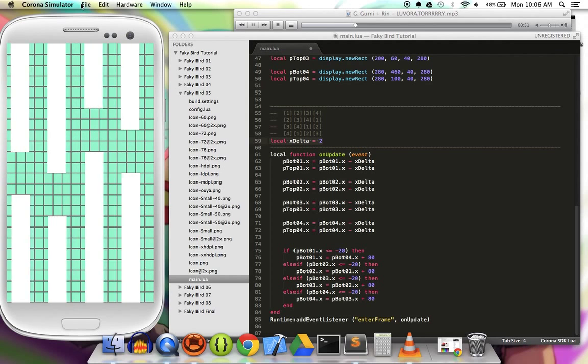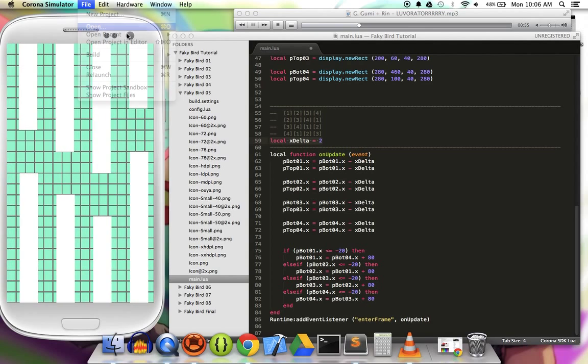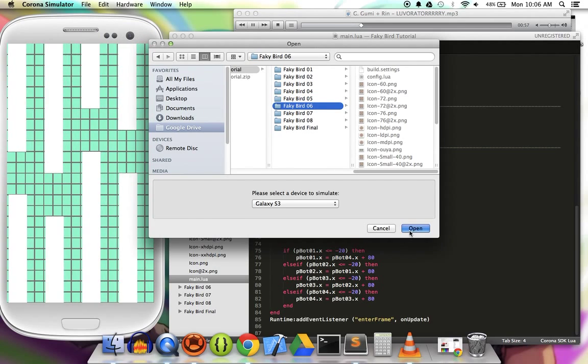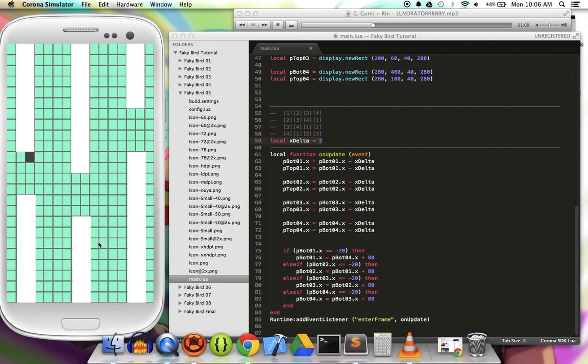Alright, so now we have a game. Let's move on. Now we have Fakey Bird. Fakey Bird is just a rectangle, as you can see. You tap the screen and he jerks. I'm tapping. You can't see it, but I'm tapping.